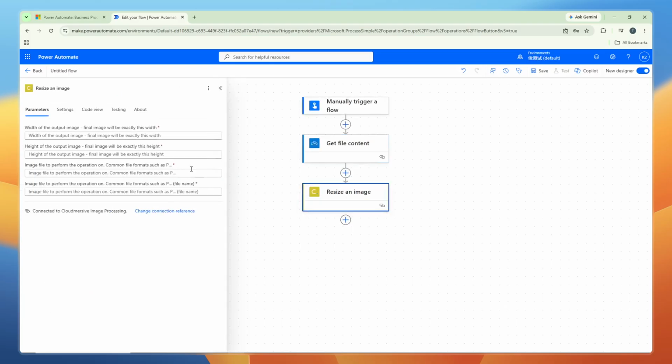In the first field of this action, you'll need to input the width you want for your resized image in pixels. Then in the second field, input the height you want. These dimensions will determine the final size of your image, so choose values that fit your needs.